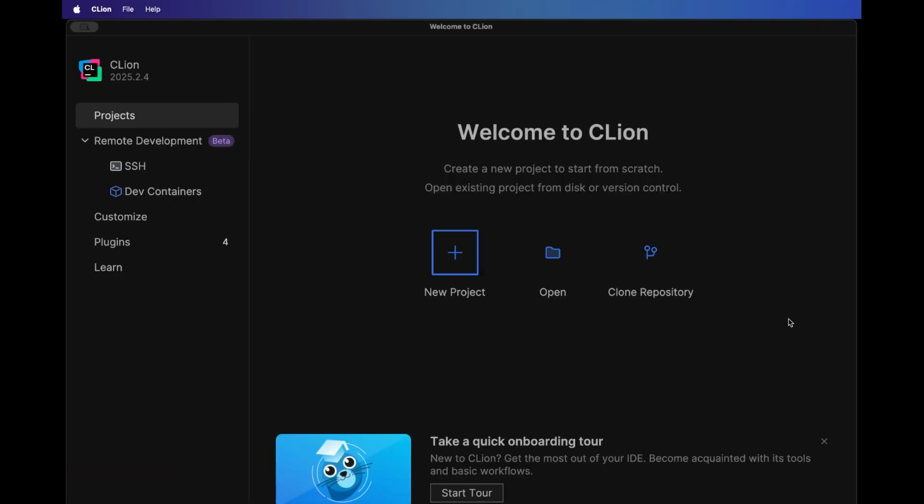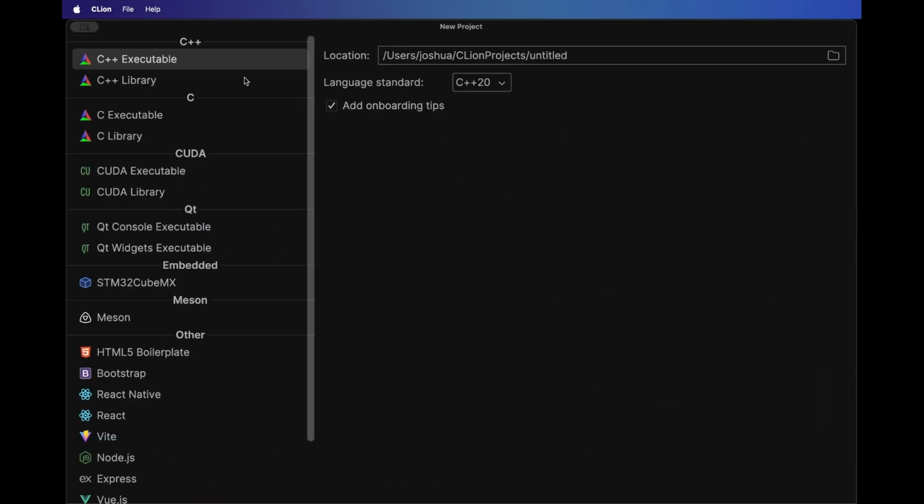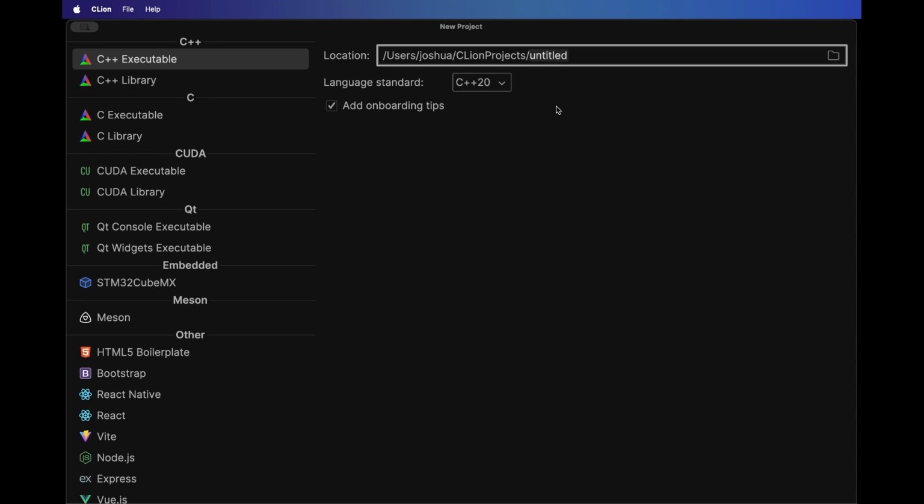When you get CLion installed, you'll be greeted with this screen. Click New Project. Then on the left side, make sure you're clicking C++ executable. We will get into a lot of these other ones later, but for now, all you need is C++ executable. You can change the location, and this last part is going to be the project name. You can change those to whatever you want, it doesn't matter.